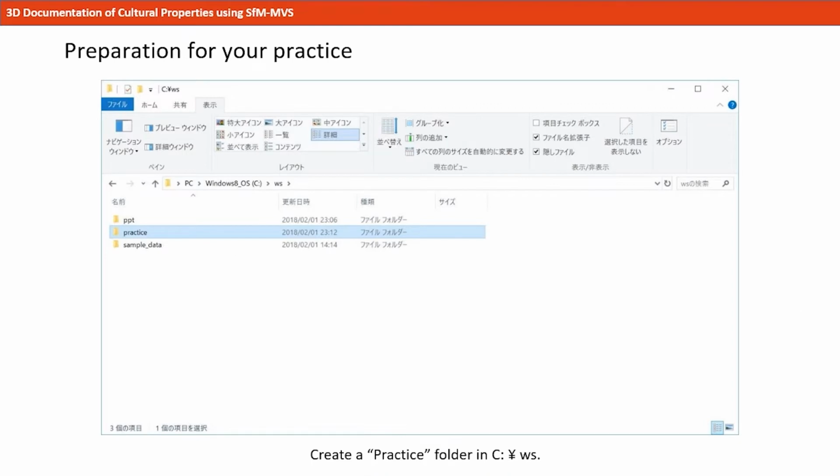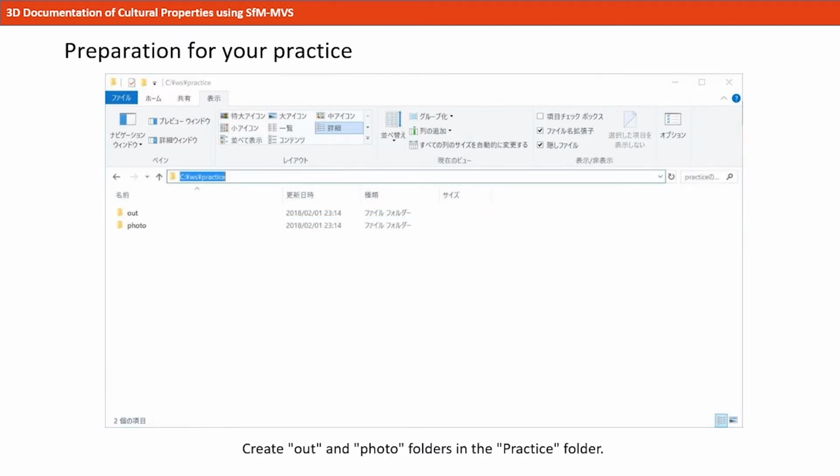I would like to tell you how to save the photography data. First, create a 3D specific folder on your computer. Here, we name the folder Practice as an example. Create Out and Photo folders within the Practice folder. Out is the folder to store the completed 3D, and Photo to store the photography data as materials. Let's store the photography data taken to create 3D in the Photo folder.